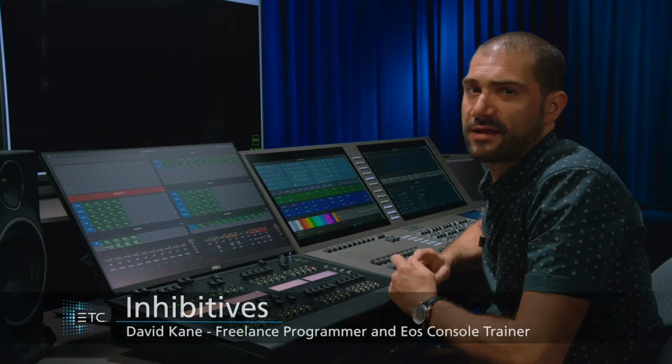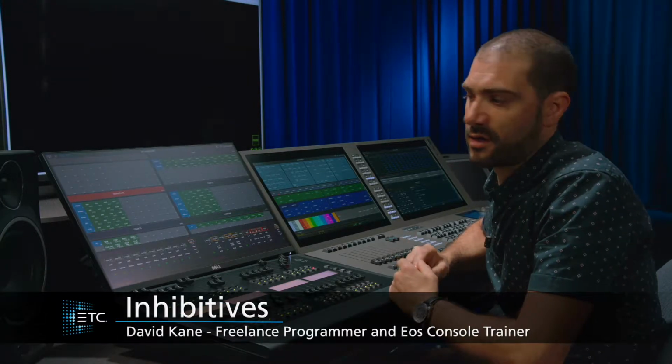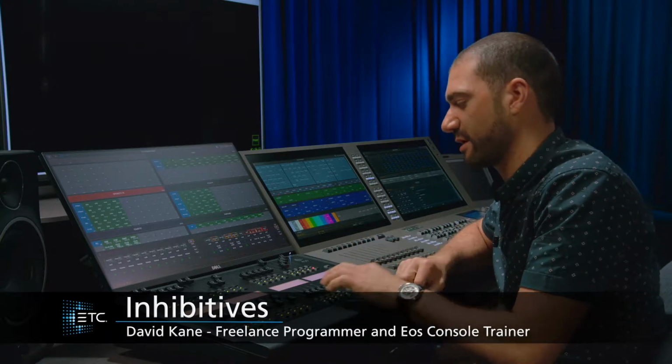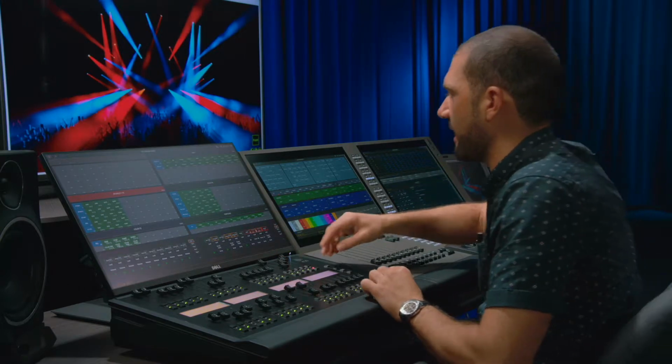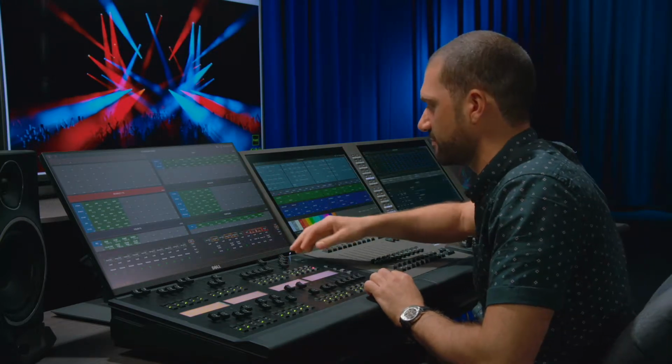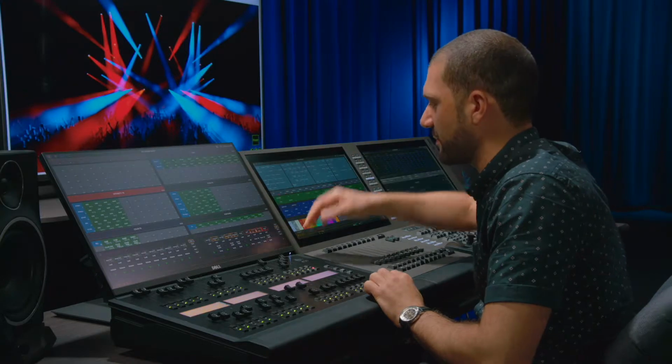We also want to add in a couple inhibitives to our layout just to give us quick access if we need to kill something really quick. So first of all, I want to make a master inhib that is going to include all of my fixtures. So all of my spots, all of my beams and my washes.